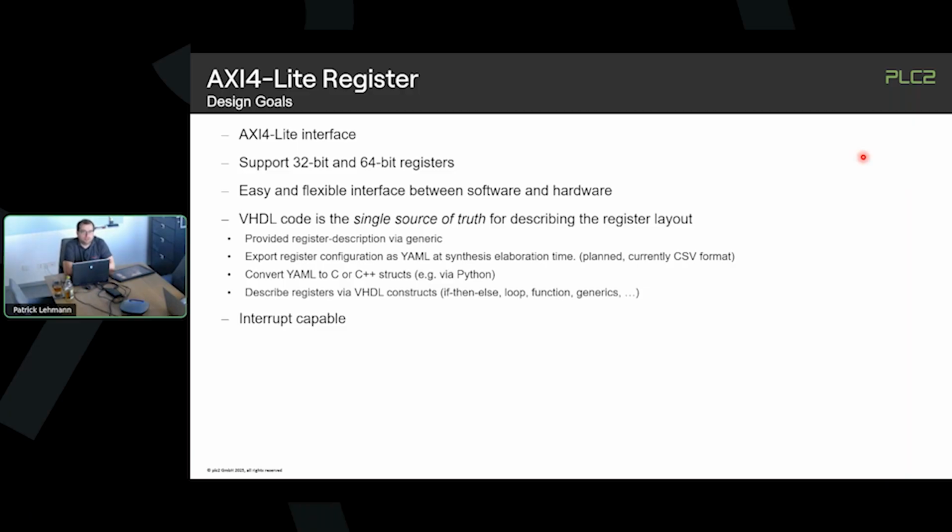The description of registers is completely done in VHDL. So we are using VHDL code constructs like if and else statements, loops, functions, and generics. So you can add registers or configure registers based on generics, even from outside, like top-level generics to your synthesis. You can connect it to your generate statements. This is all possible, so we are quite flexible. And another feature is we have built-in interrupt support, so you can specify certain registers to capture events. And if this is the case, we are setting an interrupt mask, and you can read out what happened in the register.